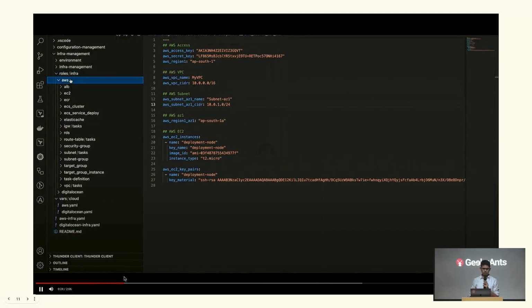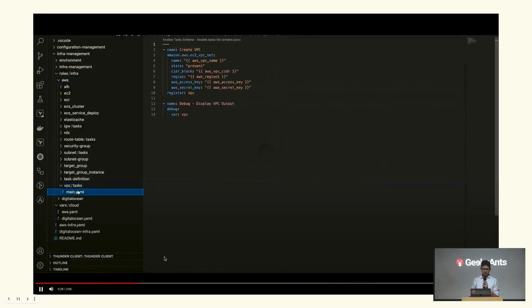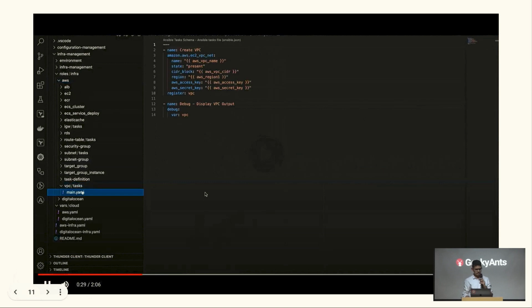Now I'll quickly show you some of the roles that we have written. The VPCs. You can see that booting up any infrastructure component using Ansible is very simple. Hardly a few lines of YAML content, and we can start booting up the infrastructure. You can see we have taken values from the vars file like the AWS VPC name. Using very few lines of YAML content, we can boot any and every kind of infrastructure.